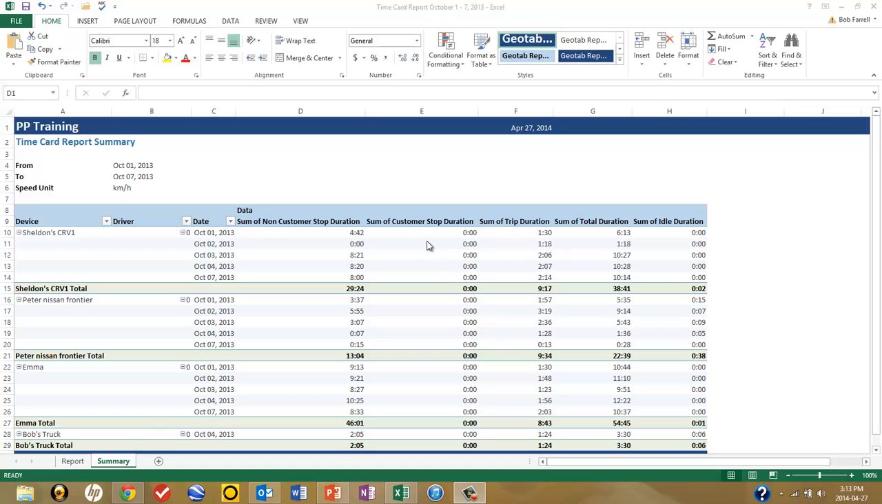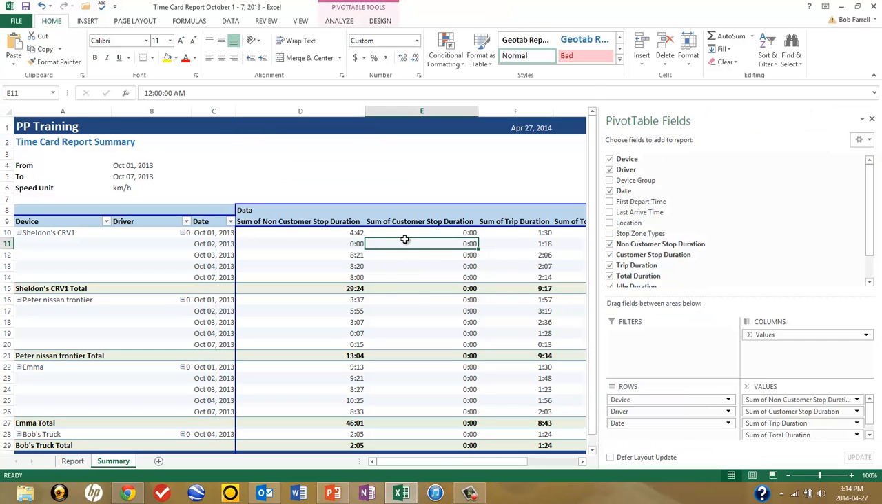The first thing that I'm going to do is ensure that I'm working in the Summary tab. The Summary tab is the only tab on the reports that allows for the insertion of graphs. The next thing, if I put my mouse in the body of the report, it brings up a pivot table, and I'm going to either get rid of columns that I don't want or add in columns that I do want.